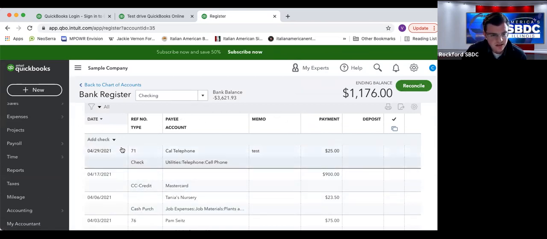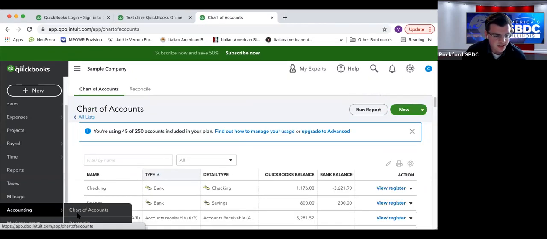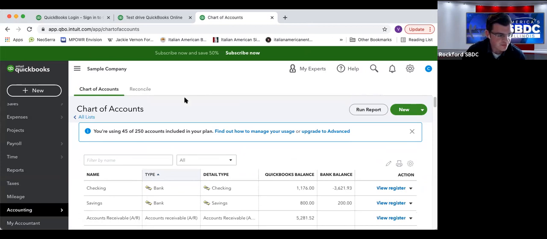So back to chart of accounts. If we want to go back, we'll click here, back to chart of accounts, or like I said, you can go down here in accounting, chart of accounts.